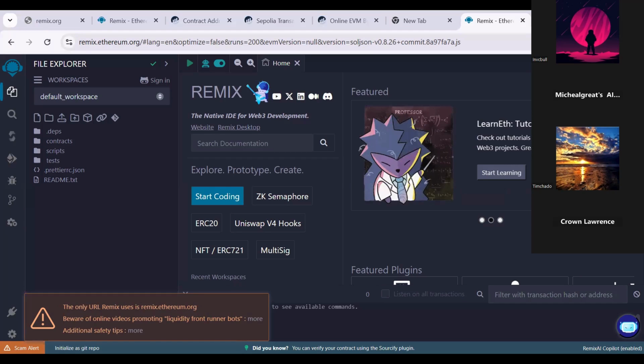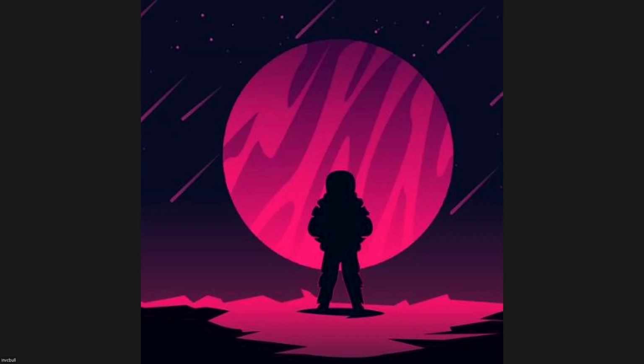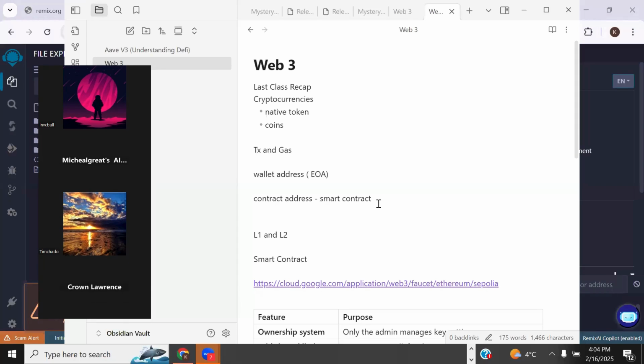Let me just highlight this. Can you see my screen? I think I'm just sharing the tab. Let me stop sharing and reshare my screen again. Entire screen, share. Okay, guys, you should be able to see my screen now, right?